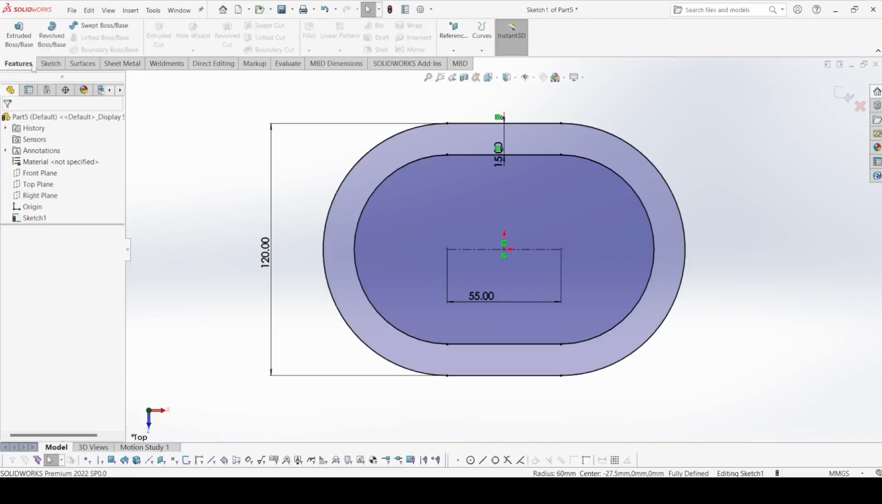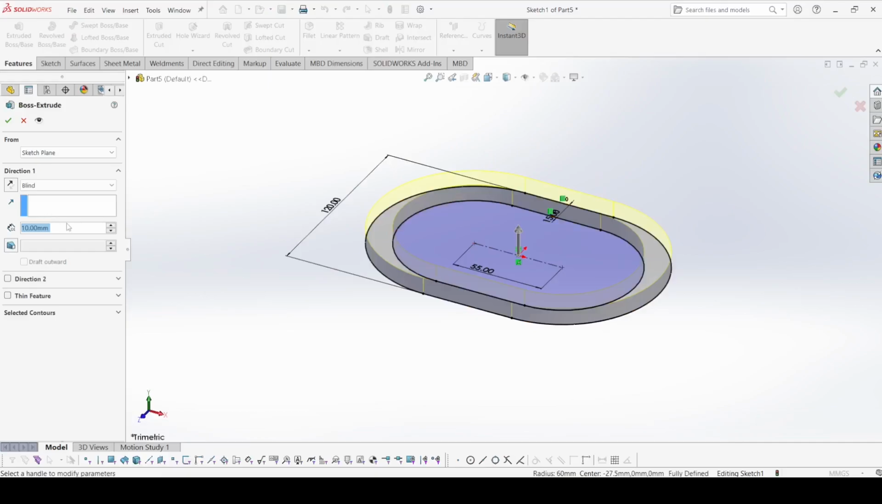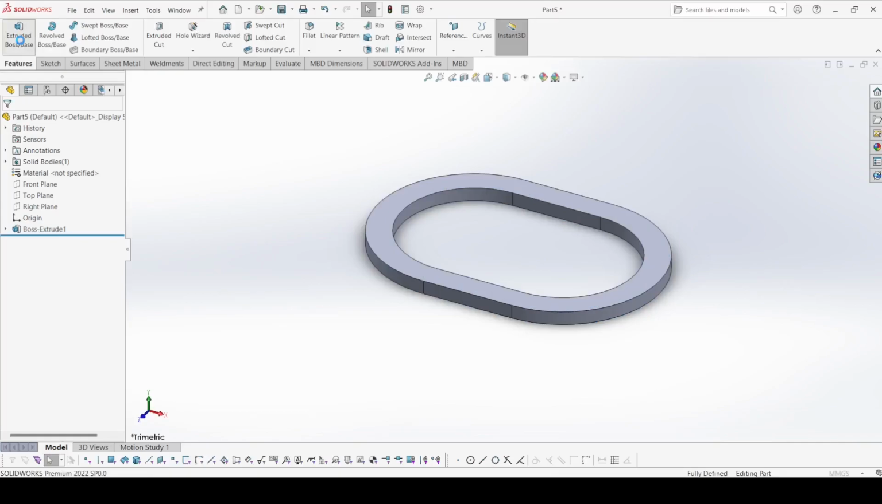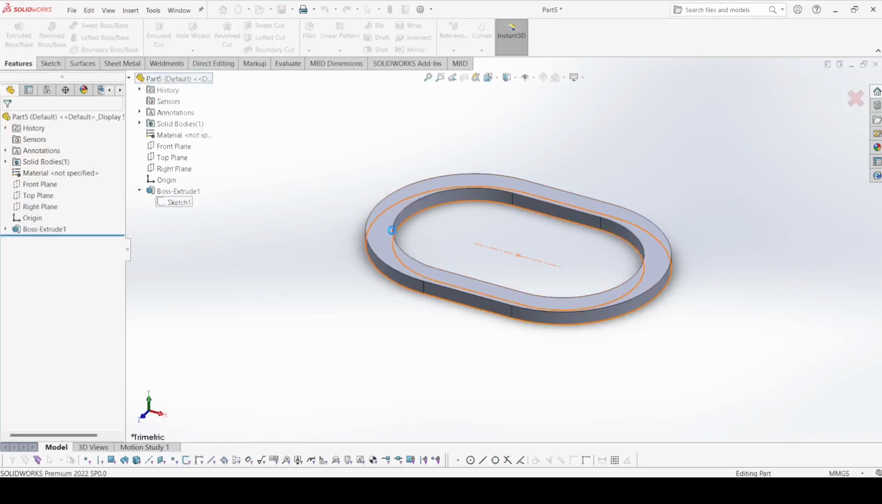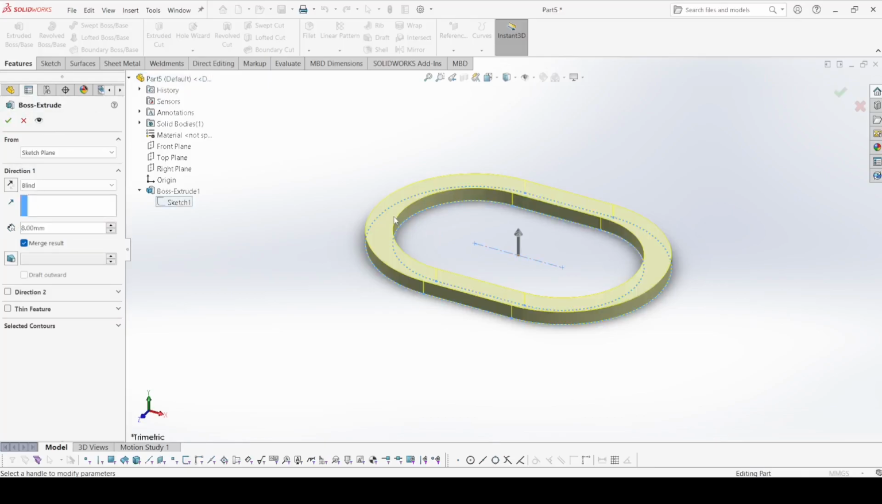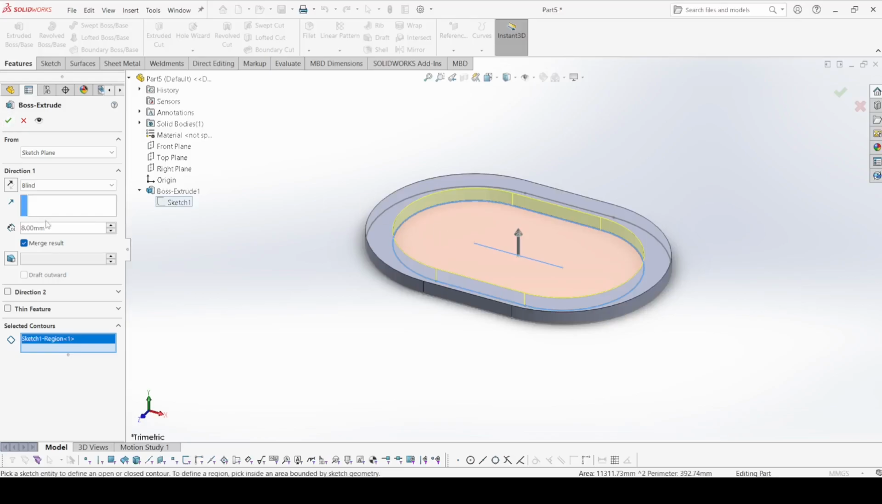Now go to features and just select extrude boss, select this one, and it is 8 mm. Apply OK. Now again select extrude boss and select the same sketch, select here. Okay, we need to clear this one. Now select this one, and it is 24 plus 8, so it is 32.